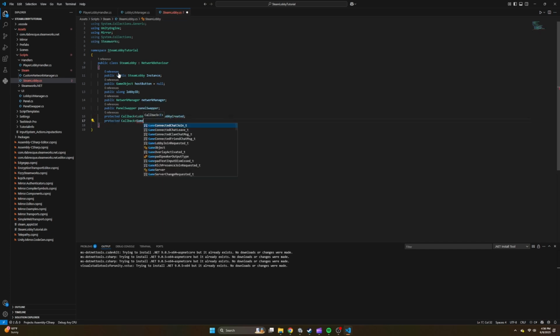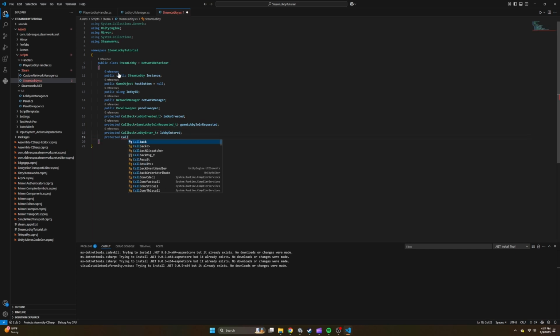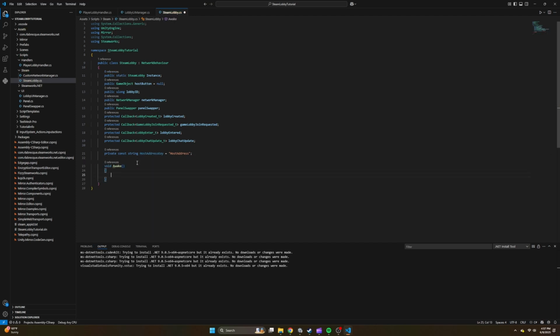Then we prepare 4 Steam callback objects, one for when a lobby is created, one for join requests, one for entering a lobby, and one for detecting lobby chat updates. Inside the awake method, we implement a classic singleton pattern to ensure there's only one instance of Steam lobby. If another instance tries to initialize, it gets destroyed immediately.